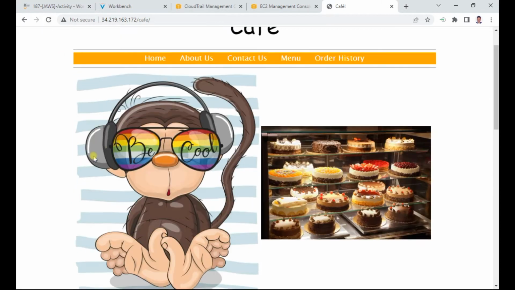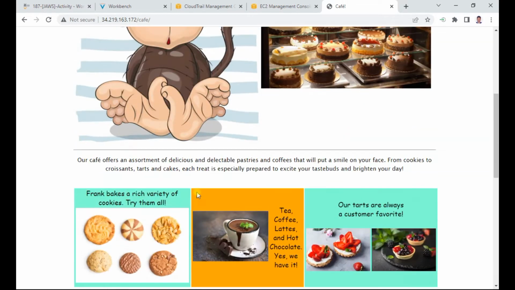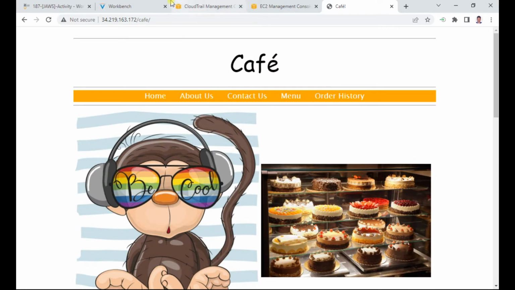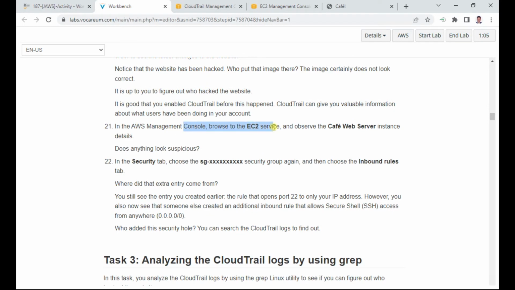So you see now when I start refreshing, the website is hacked. You see a different picture here. Now it is our time to investigate from the trail. So that is our exercise now. It's up to you to figure out who has hacked the website. Very interesting project now. So now in the AWS, browse to your EC2 console service, go to cafe.